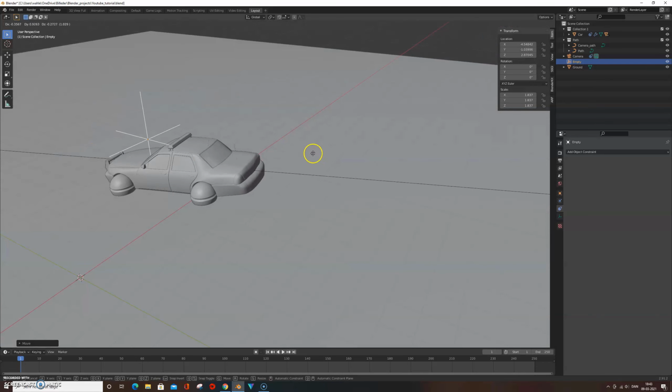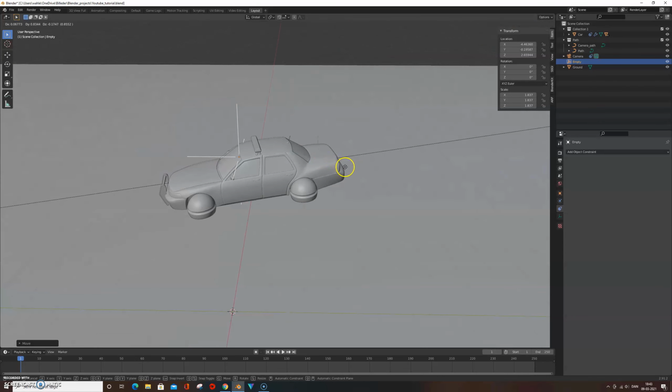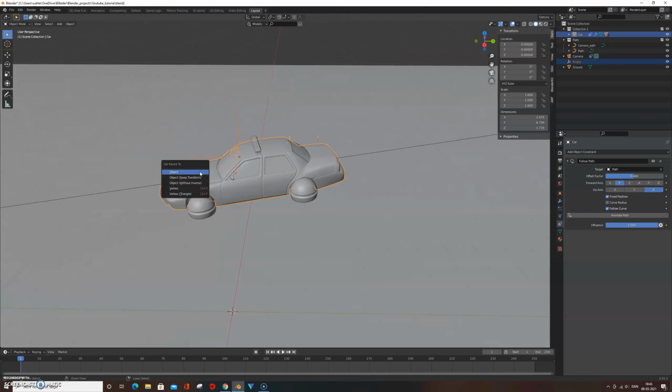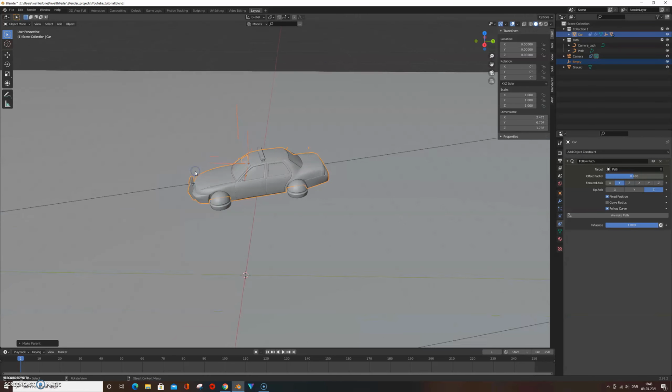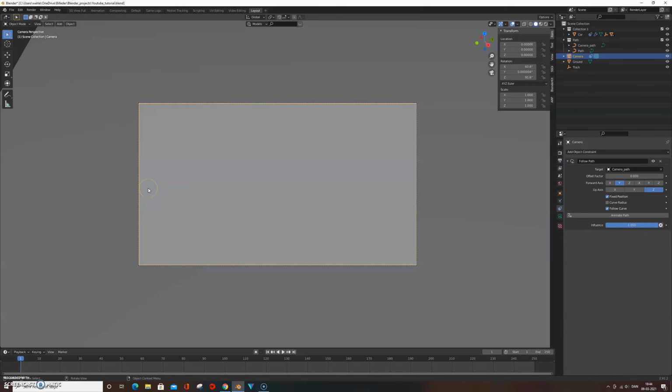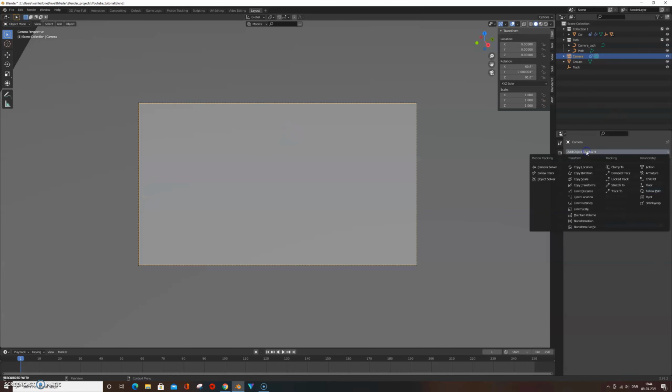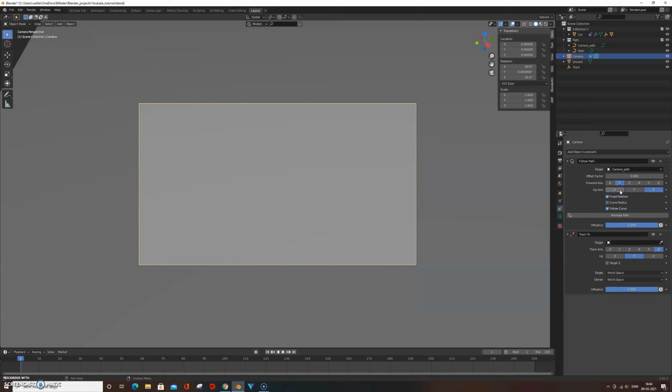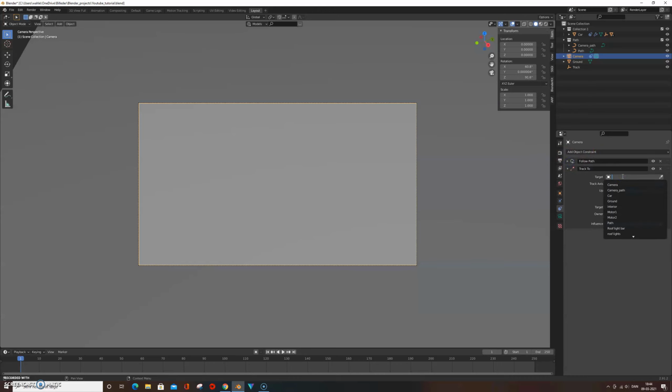So press Shift A and create an empty. Rename it Track. Parent it to the car by pressing Ctrl P and parent it by Object. Select the camera and go under Constraints. Add a Track To constraint. Pick the track you just created as the target.